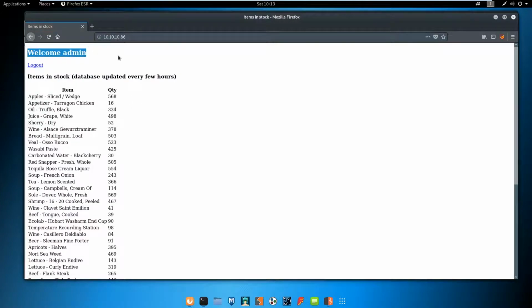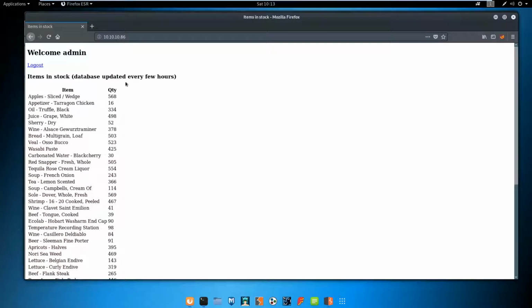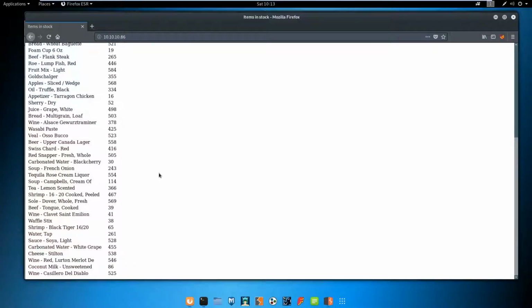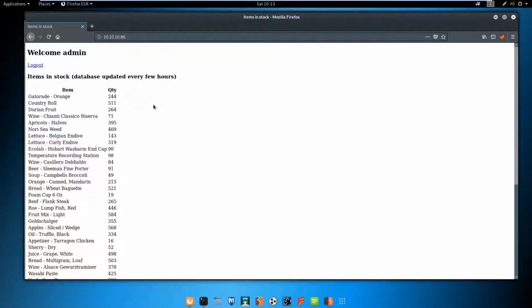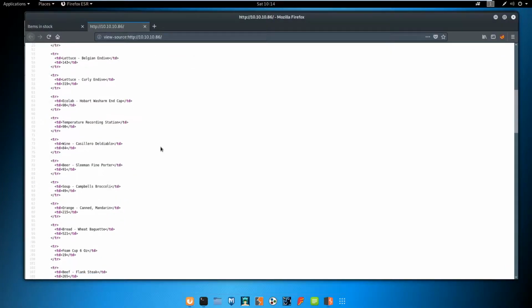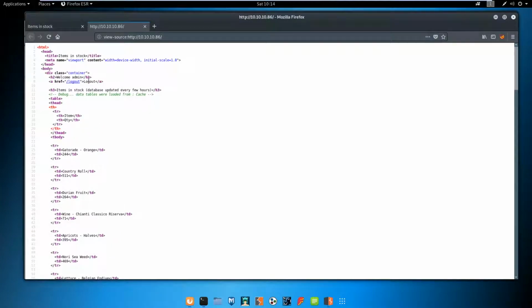Okay, so welcome admin. Looks like it's a very simple data set of items in stock. Database updated every few hours. So the interesting thing when I was doing this the first time is that if you just wait and refresh it, Control R, or hit the refresh button up here, the numbers change. So there's some sort of script running to update these numbers randomly. So that's something good to keep in mind. And debug, data tables were loaded from cache. That will make more sense as we go on. But anything other than that looks pretty normal.